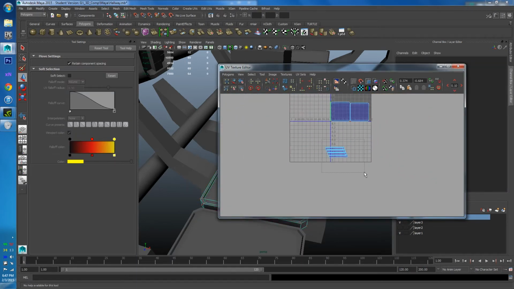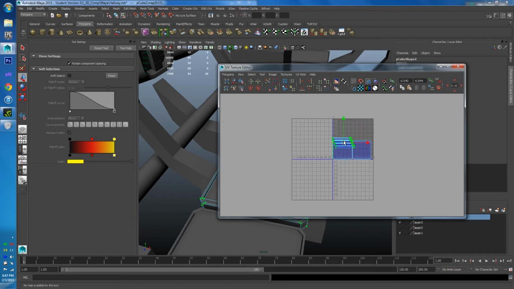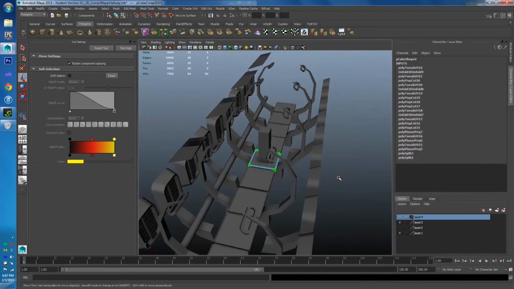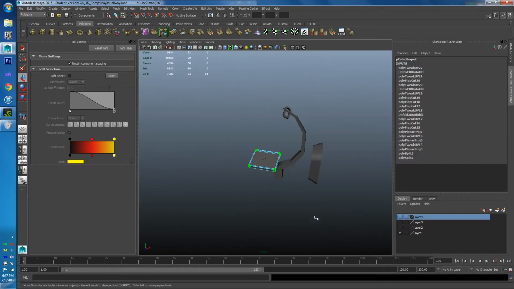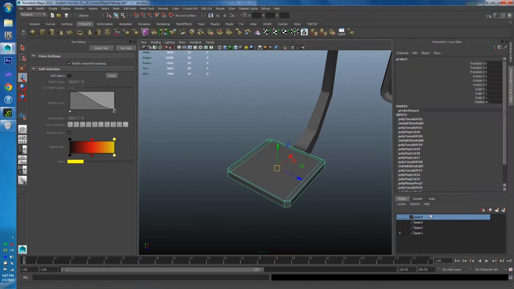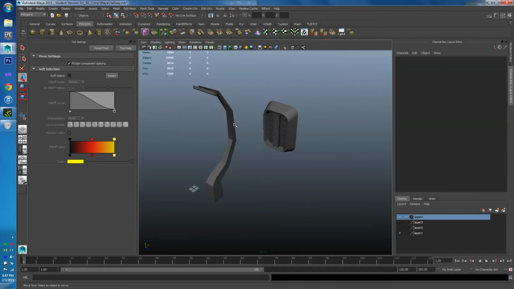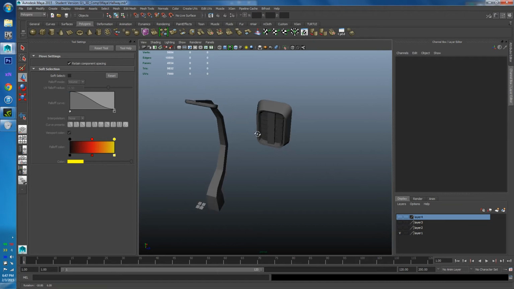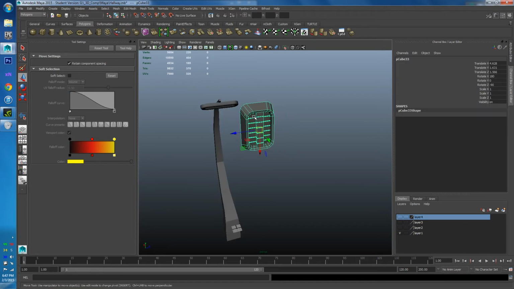So I'm just going to grab all my UVs, and I'm going to move them off to the side. I'm going to hide all that. I'm going to call this done. Add selected. Alright, 2 more pieces left. Piece of cake. Let's do this one first.